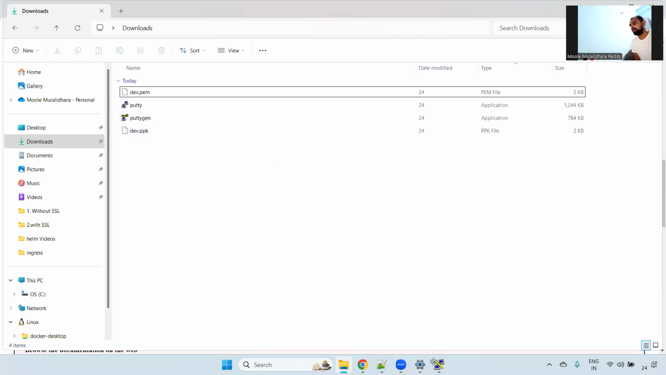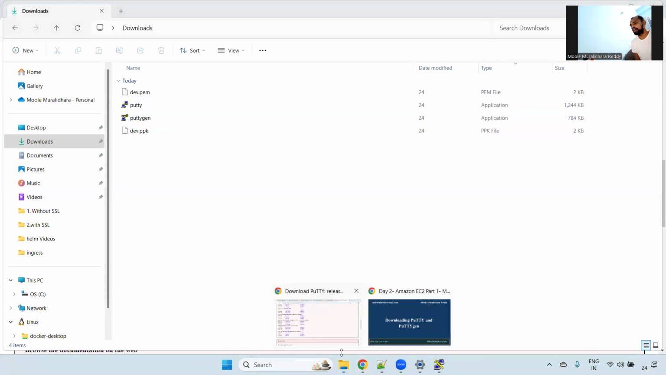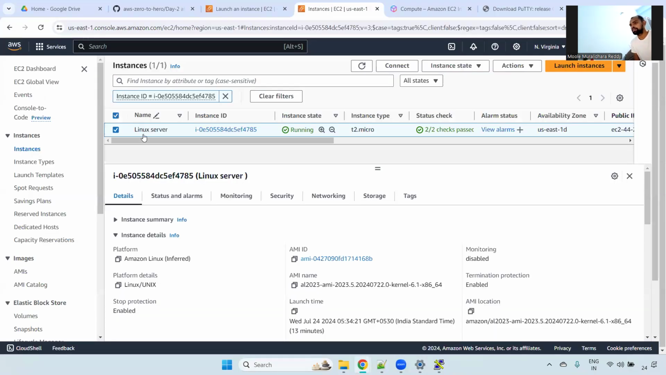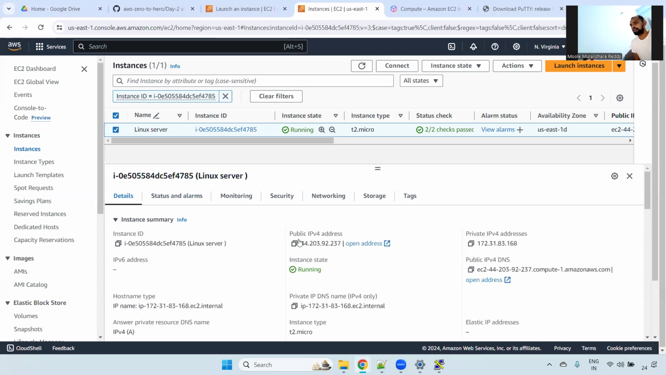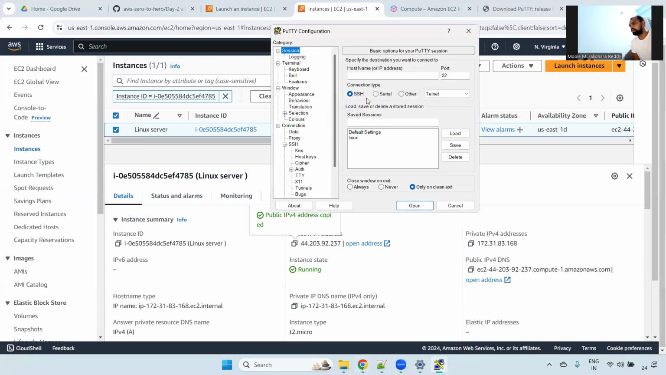Fine. Now what you have to do is connect to the server. For that, I select the server and take the public IP. Copy the public IP. We already opened PuTTY. Here we have the host name or IP address. Just give the IP address. Here we have the port number. The port number is 22. Remember, for Linux it is 22, for Windows it is 3389. Now we have given port number 22.